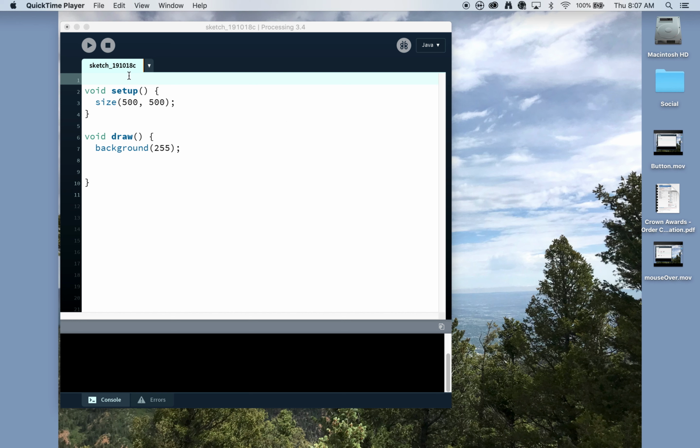So to make a random number, we need to make a variable. It needs to be a variable of type float because the random function will give us a float value, a decimal value. So I'm going to say float, and I'm going to call the variable r for random. So that's declaring a variable to hold a random number.